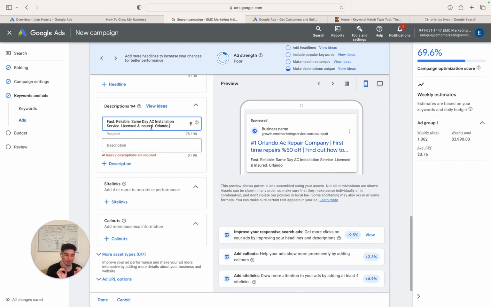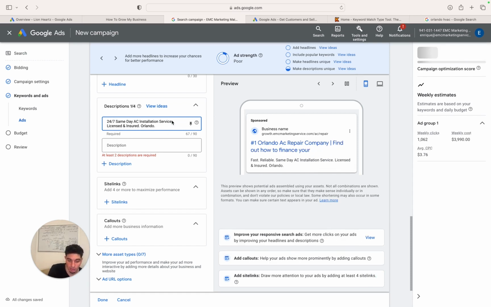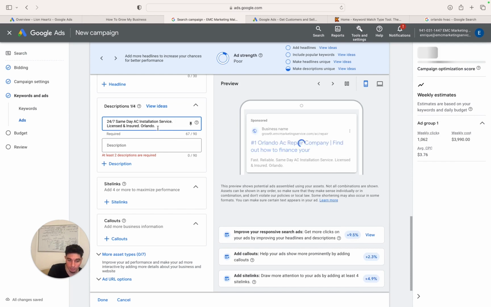Now, how can we take this and make it better and more appealing to the customer, right? Instead of fast and reliable, we can do 24/7 same day installation service, right? Licensed and insured. We can keep licensed and insured if you want, or you can change it up, right? You can put number one Orlando HVAC company.